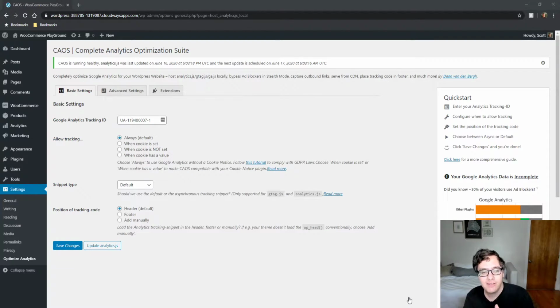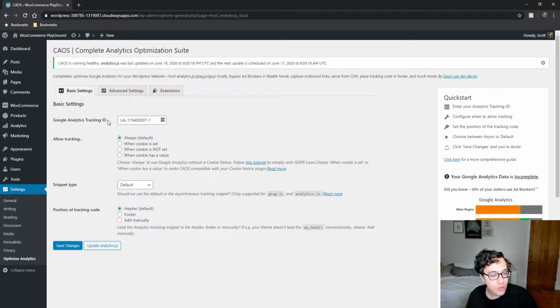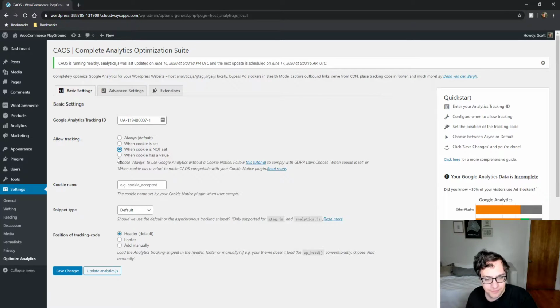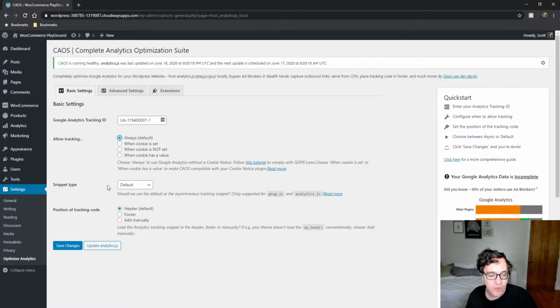The Complete Analytics Optimization Suite is quite simple. You install it, you get this nice little screen, and you're asked to input a Google Analytics tracking ID. You will input the ID here, including the UA, and then you're going to set the parameter for allow tracking. You could choose always, which is the default, when a cookie is not set, when a cookie has a certain value, or when a cookie is set. For most websites, you're just going to leave it as always and you're going to forget about it.